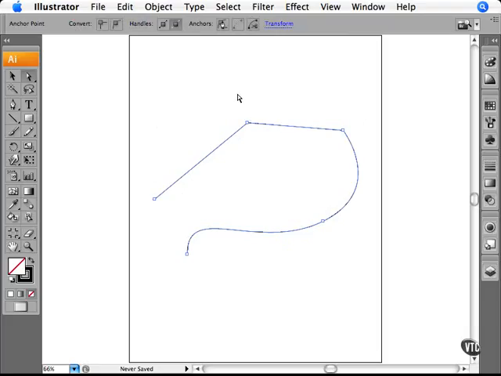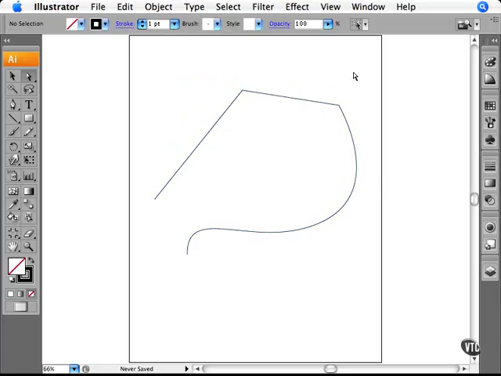To select a specific anchor point to move, simply click and drag a boundary around it like so. And now that it's dark, we can click and move just that one point. If you want to move more than one point, draw a larger boundary like so. Now I have this point and this point selected, and when I click and drag, I'm moving those two points. And I can do that for as many points as I like.